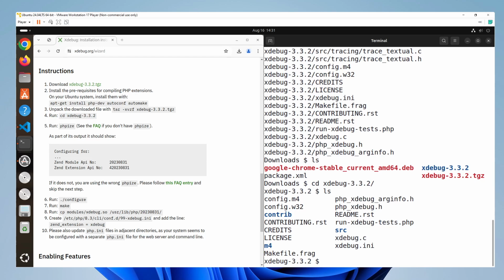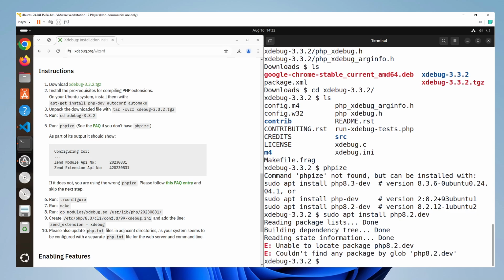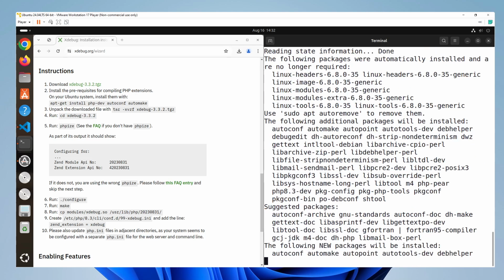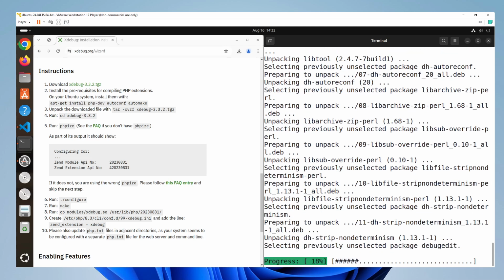All right, so let's see if we can use phpize. We'll see if this one works first. phpize: not found. So we're going to need to install it. So let me do sudo apt install php8.2-dev. Actually, not dev. Enter. It's not able to find it. Let's just try php-dev. And let's install that. And now we should be able to run phpize.